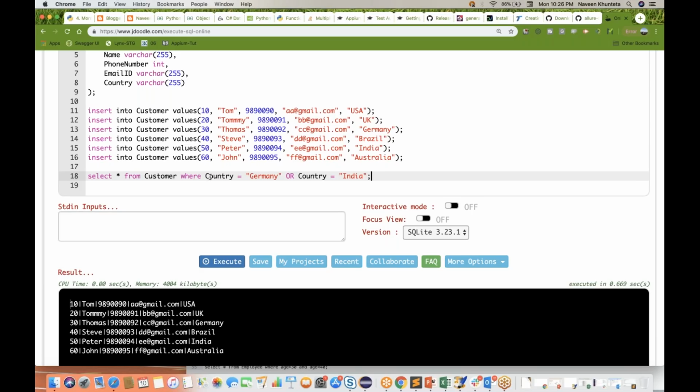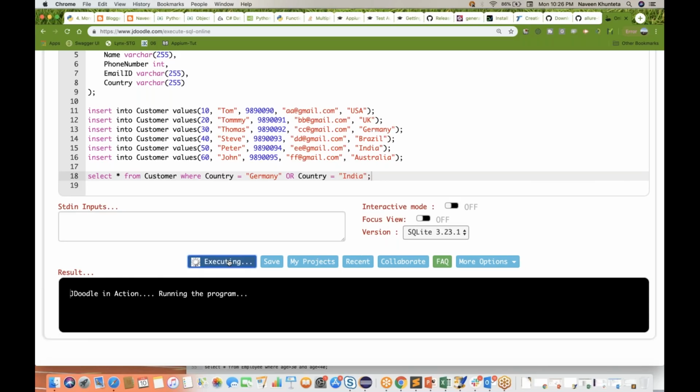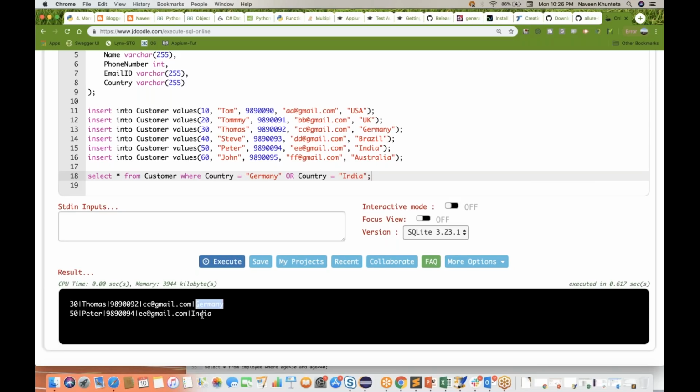So I want to get the customers who belong to Germany as well as India, and then you run it. It means we're getting only these two guys, Germany and India, Thomas and Peter, right? So like this also you can use it. This is a very common example. You can use a not keyword also. So how to use the not keyword?